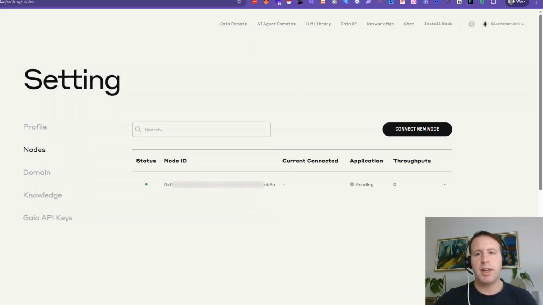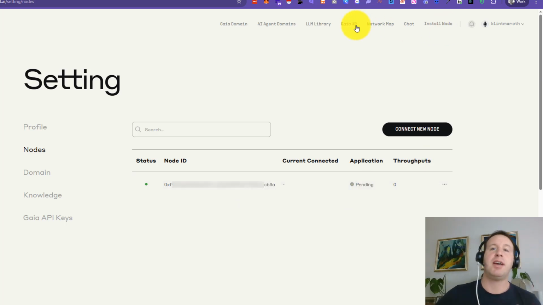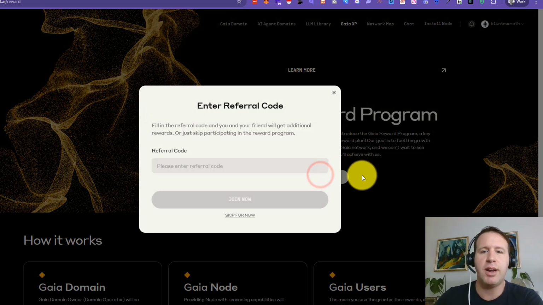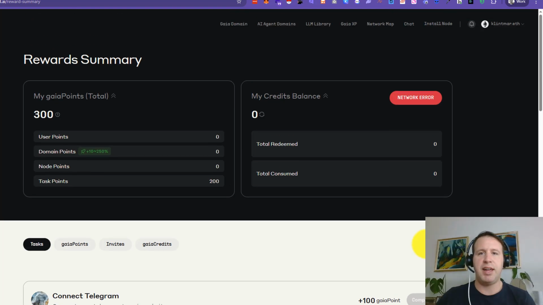Awesome. After the setup, there's a few things that we have to keep an eye on. So within your application status, it's actually on the domain operator to review and then formally approve your application. Aside from that, we can claim rewards. After that's done, we can also claim some of the social rewards by going to Gaia XP, then hit start earning. I've completed a lot of the social stuff. I can do the rest of that later. My credit balance will start to show numbers as soon as I am approved. So fingers crossed, it's the waiting game.